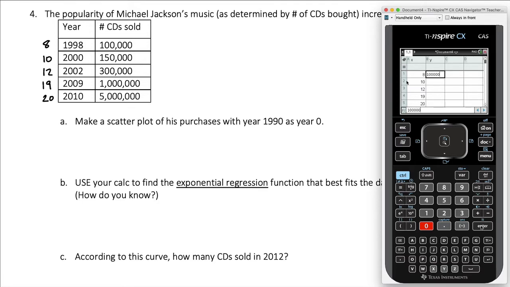And then in our Y column, we've got 100,000, 150,000, 300,000, 1 million, and 5 million. Okay, so we've got our data in there.